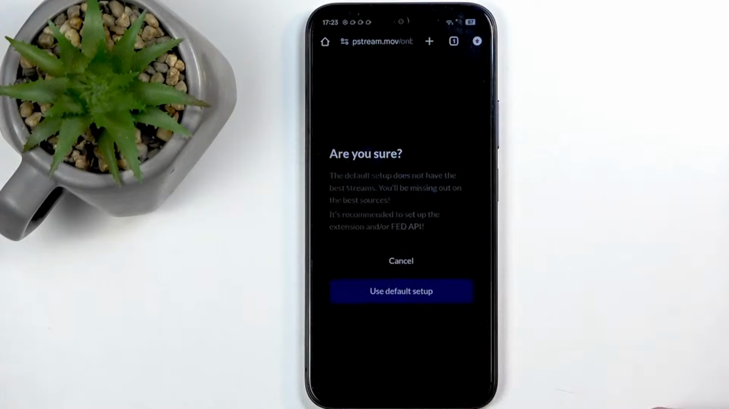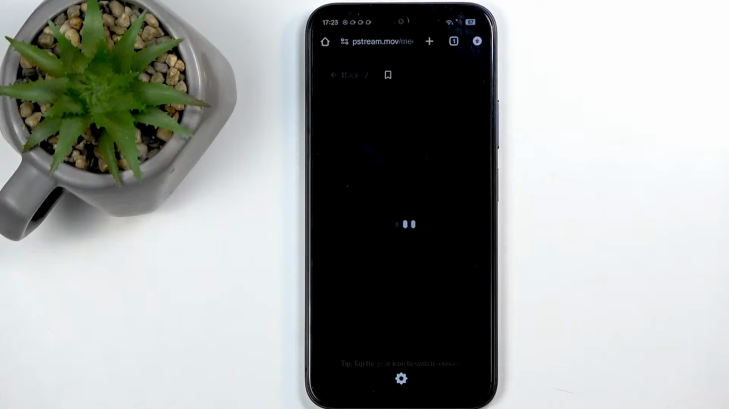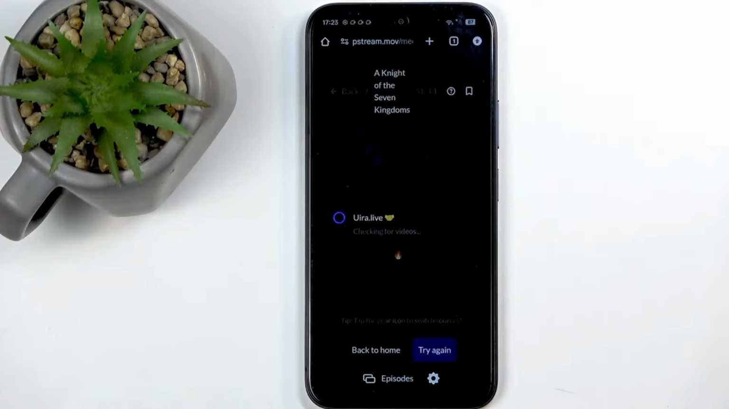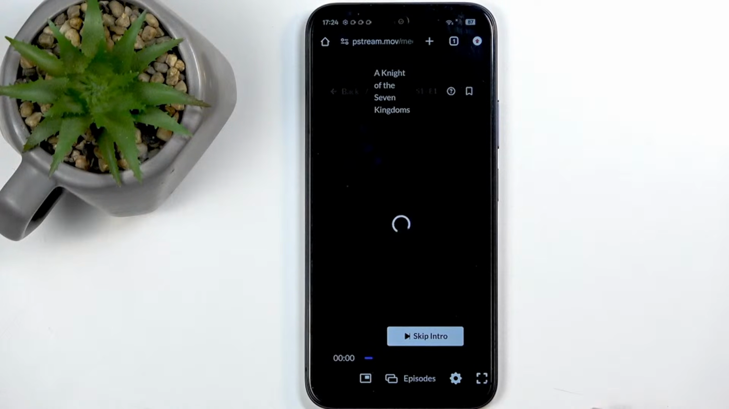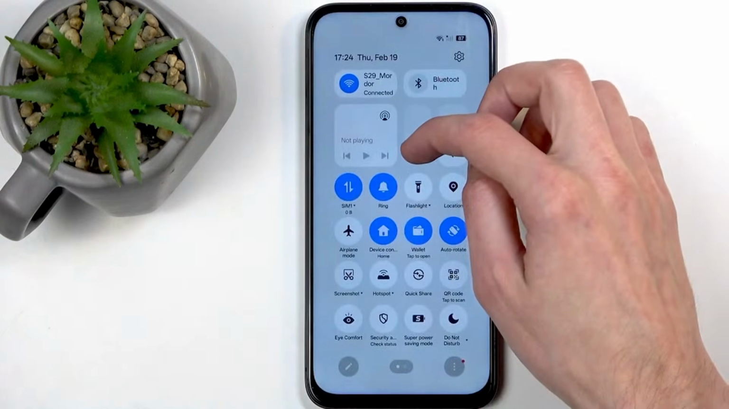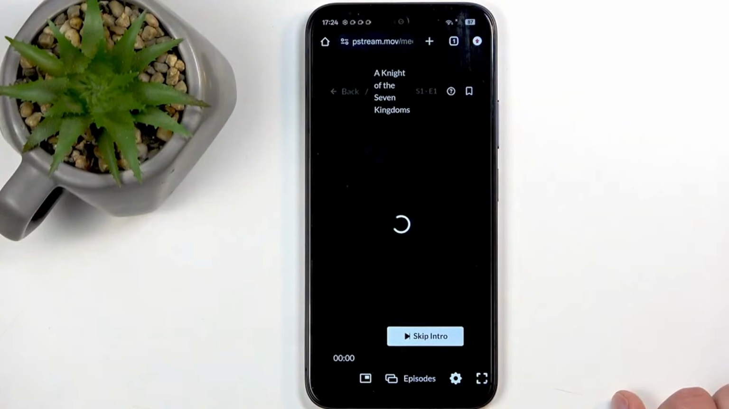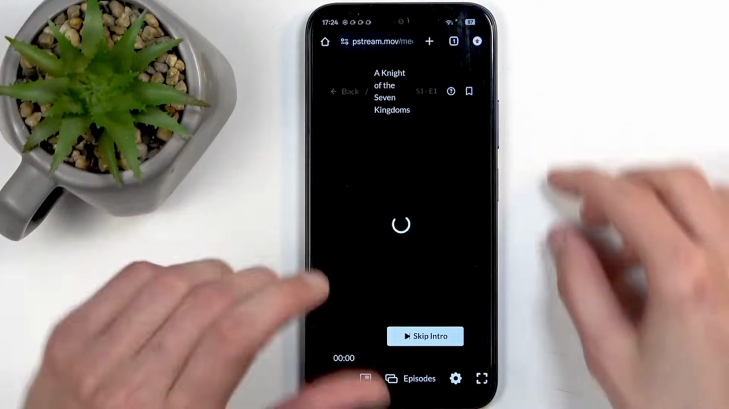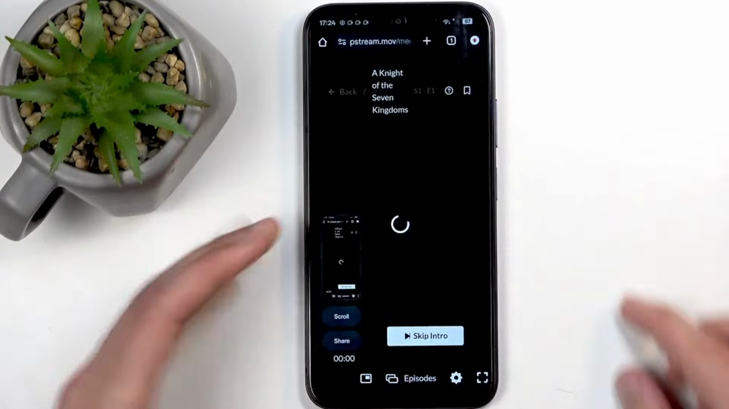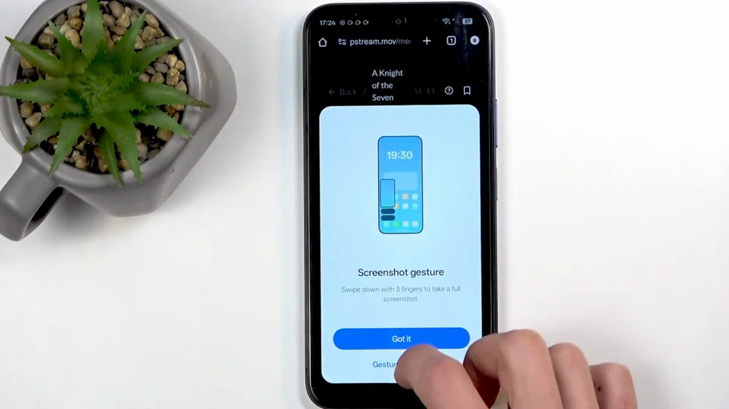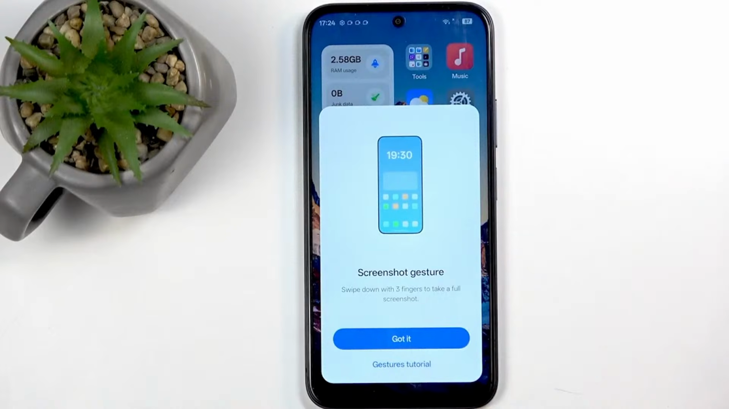But even if I select a default, let's see, use a default one. And let's say I want to capture a screenshot of a show, if it's going to load it. Okay, so it's taking a little bit of time to load. But in any case, you would just be able to obviously capture a screenshot in here. And that's about it. Now, anyway, I'm going to move on.